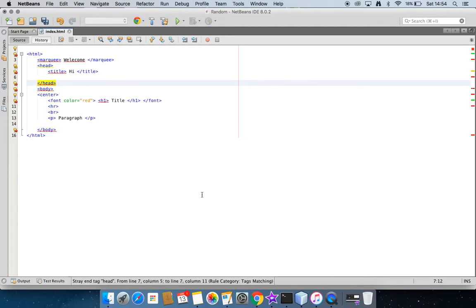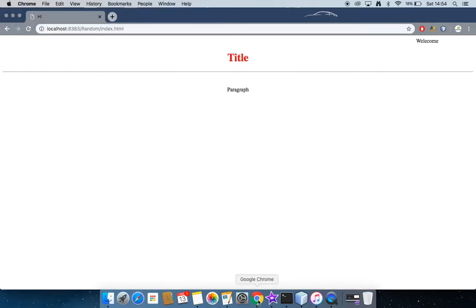So now let's run that. So we save it, and the title has turned red as we've done. So yeah, that's how you change the color of your text to whatever you want.